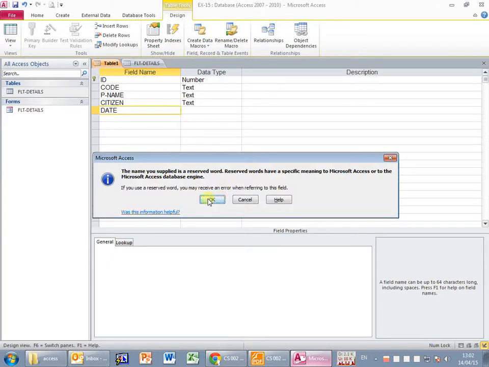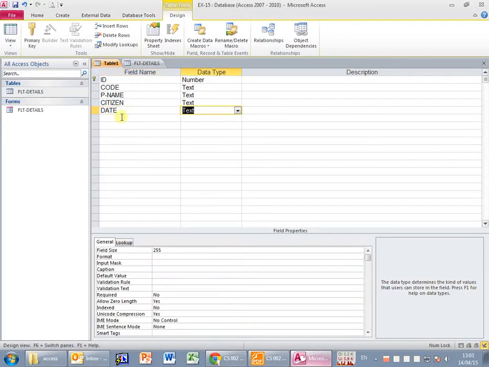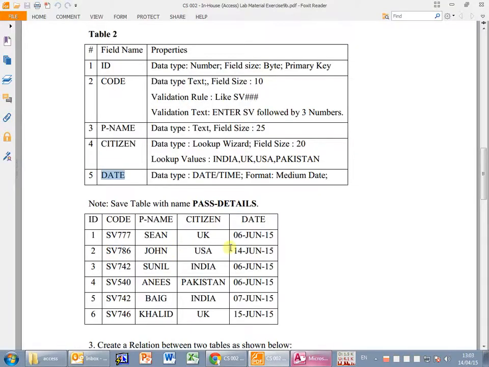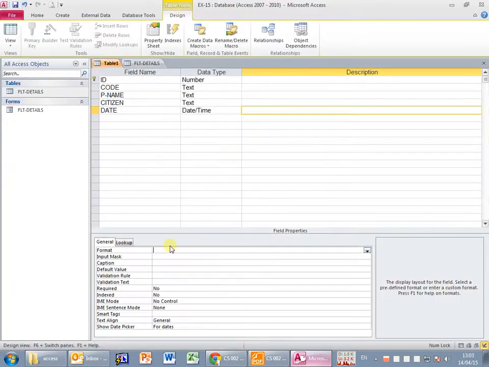It tells me, well, you're using this name, but it's not really a good choice because this is like some sort of a reserved word. And I said, okay, I know what I'm doing, but anyways, it doesn't matter that much. But date is like some sort of a function actually. And format medium date, can I type just M? Medium date appears, and that's it.